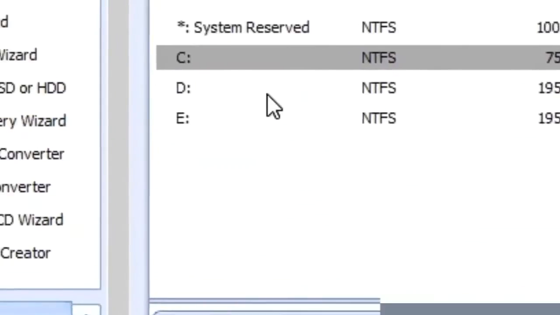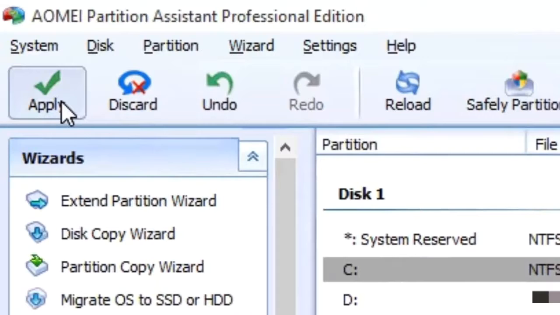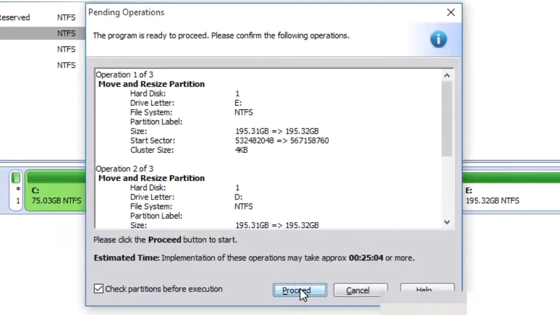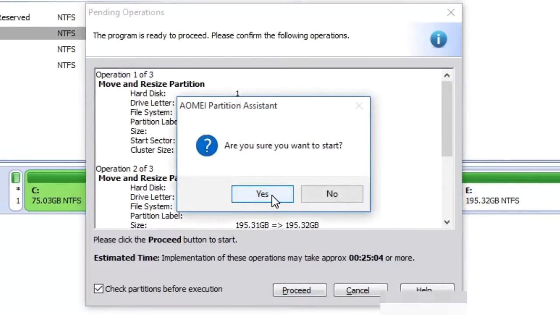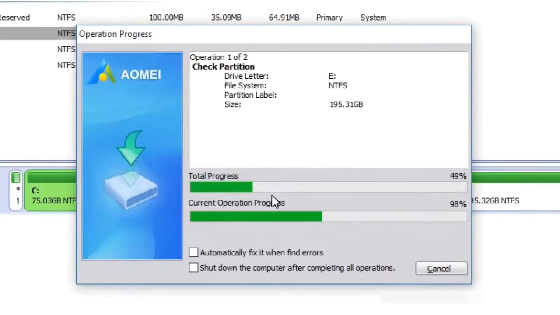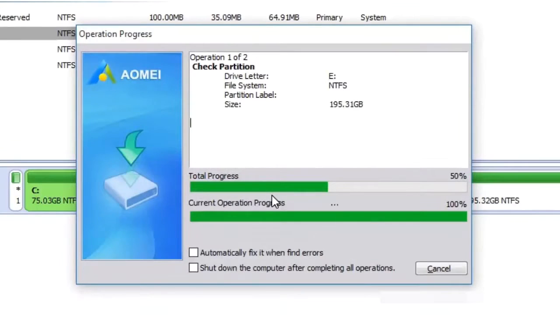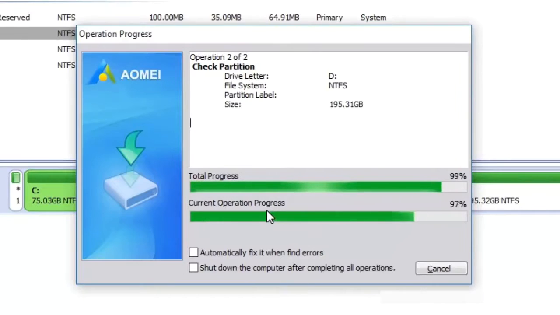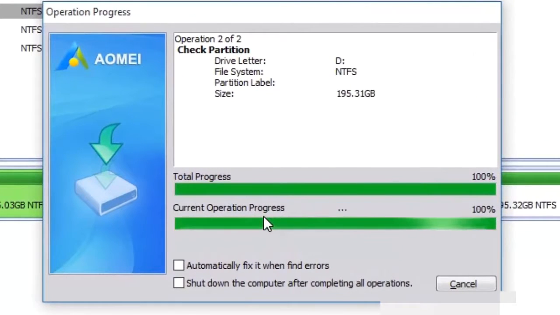Okay, so click on apply finally. Okay, then now at last click here, proceed and click yes. Okay, it will take some time, I think.